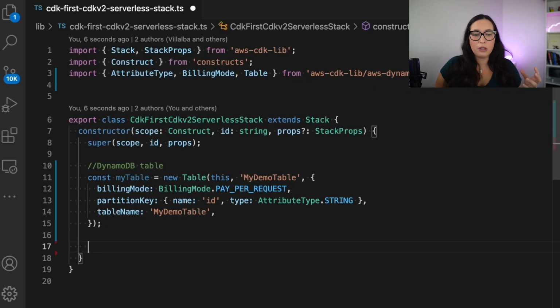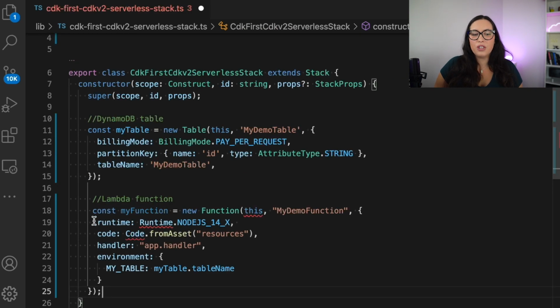So this is a Dynamo table that is in the serverless mode. Basically, you pay as you use. It has an ID as the partition key. Nothing strange. And then it has a name, my demo table. So that's good. Then for the function, it's exactly the same as before.